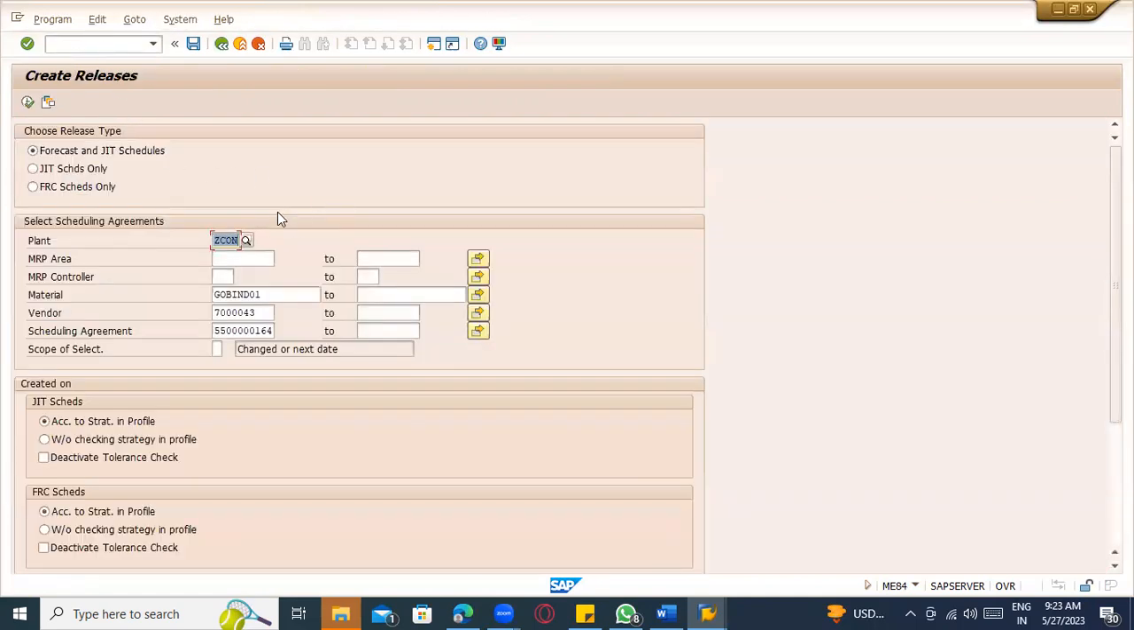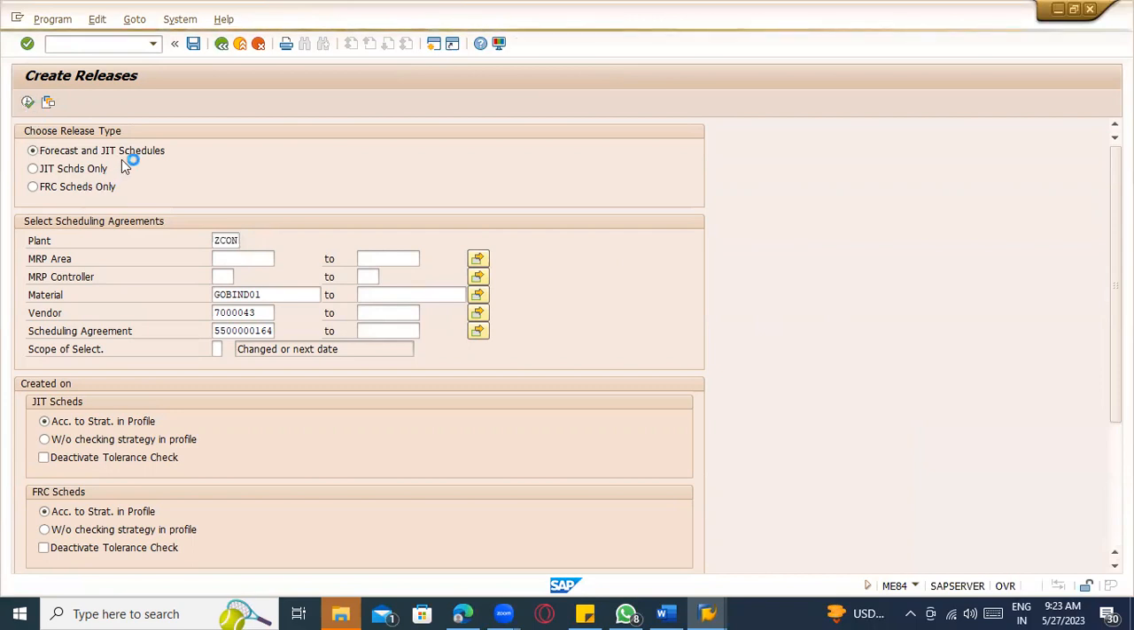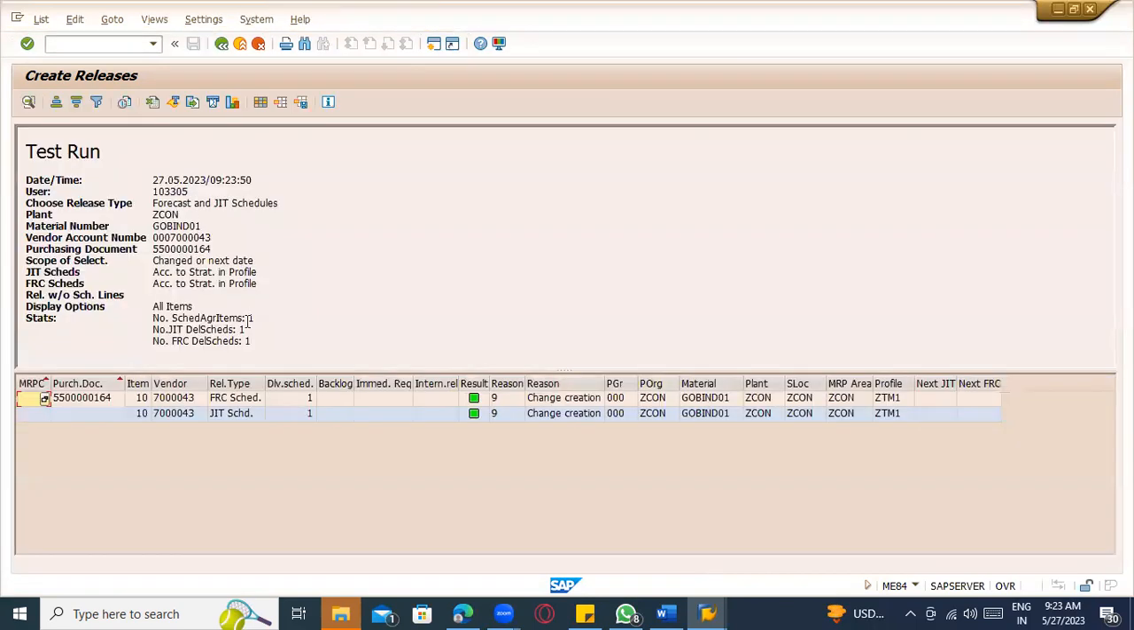Now we can generate. ME84 is a transaction report. We can generate releases where it is there. And you can generate forecast and just-in-time schedules, so the system will generate all that is required and the delivery schedules which are there. Clear?